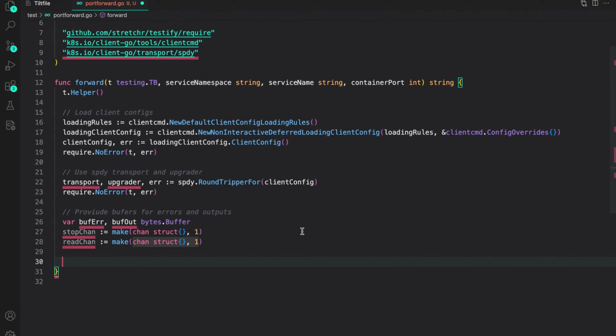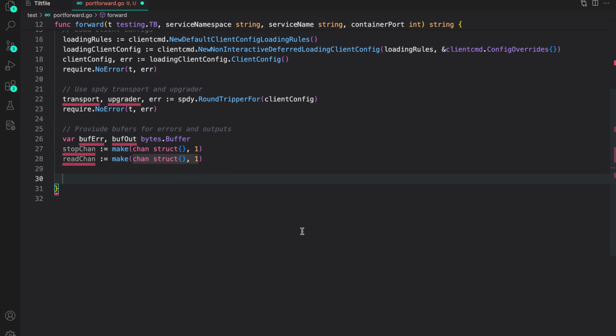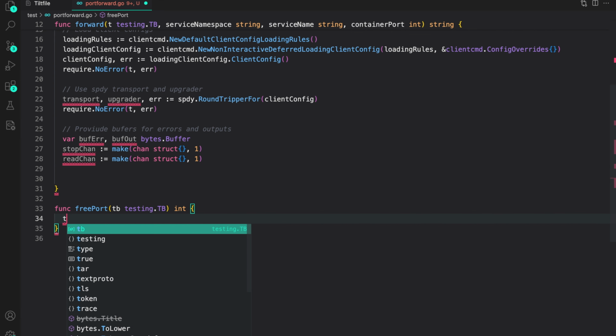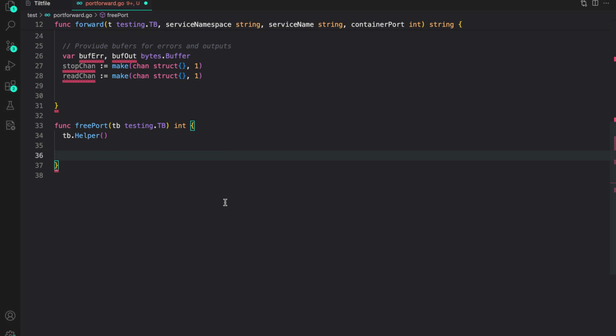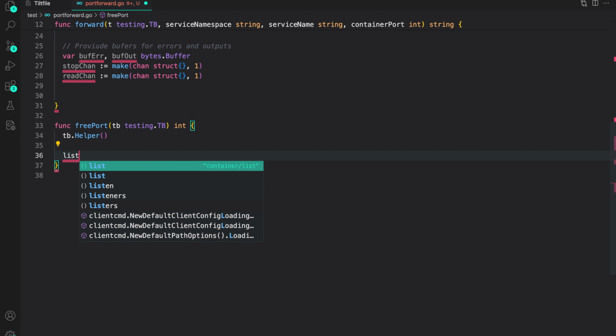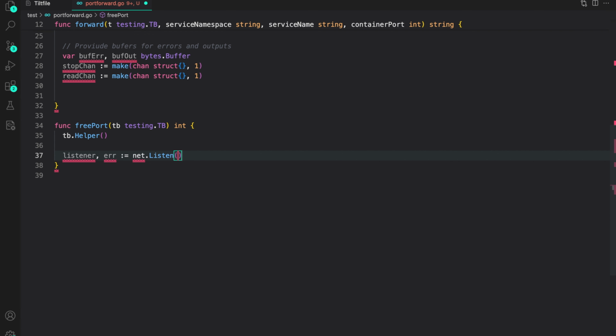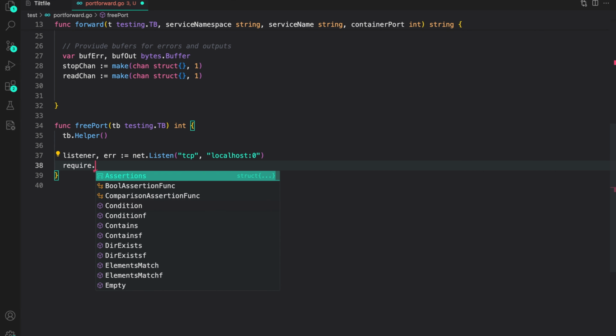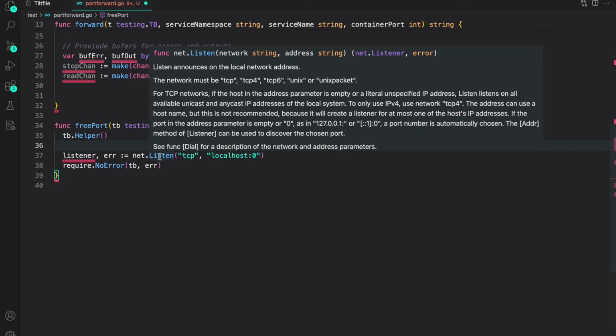Now before proceeding, we need to get a free port on our current machine where the port forwarding can be set up. For that, we will create another helper function called freePort. freePort will return a random free port on our localhost. So again, a helper function, tb.Helper. Now we are going to use the net.Listen function to get the free port. First, let us get the listener, net.Listen on tcp and localhost:0. Again, require no error.